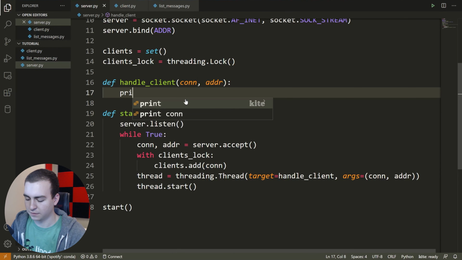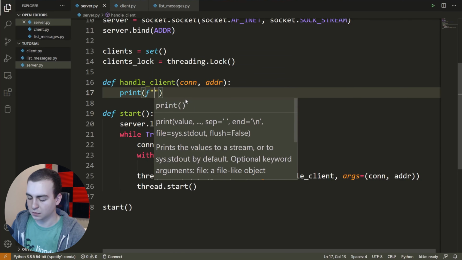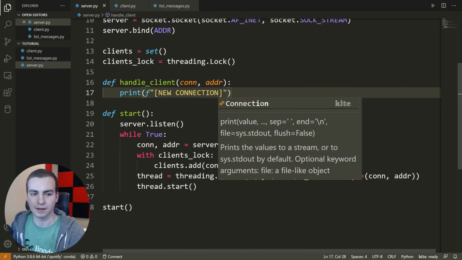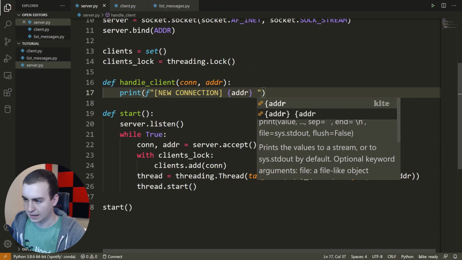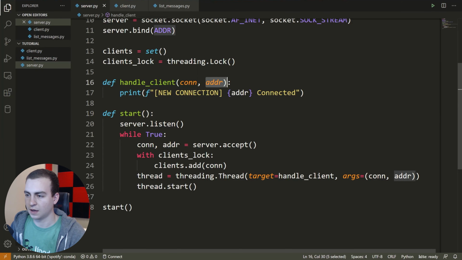Inside of handle client, the first thing I'm going to print here is just that a new connection was accepted, just so we have some nice output from our server. So I'm going to use an F string, only available in Python 3.6 and above. And I'm going to say new connection, ADDR, and then connected. Now, the idea here is we're going to be given the IP address of the connection. So we will print out new connection and then whatever the IP address is, and then connected at the beginning of this function.